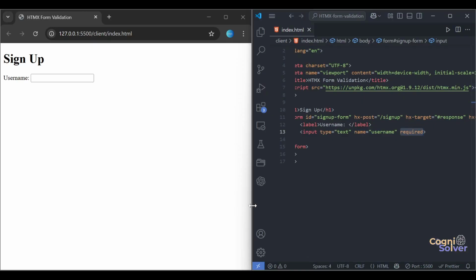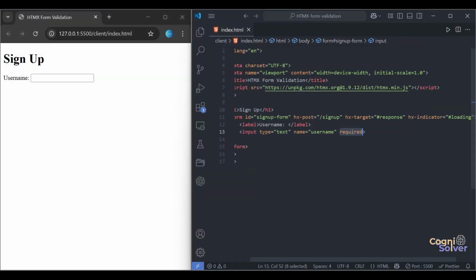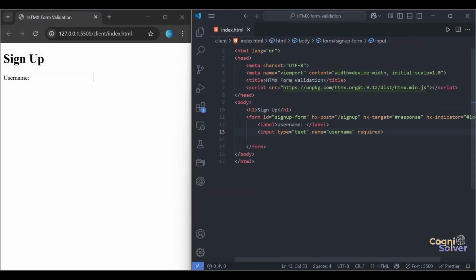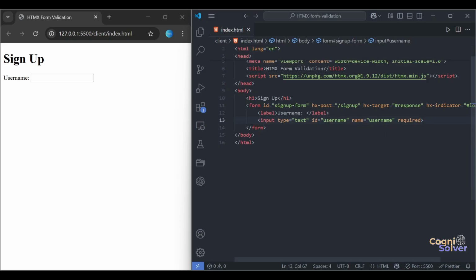Okay, let me just expand this screen a little bit. Fine, that's good, I think. Okay, so we have now our username input. We'll give some ID to it, maybe username, right? Since we're not adding any CSS as of now for this video, because the scope of this video is just to understand how form validation works, nothing focusing on styling and all. That you guys can add.